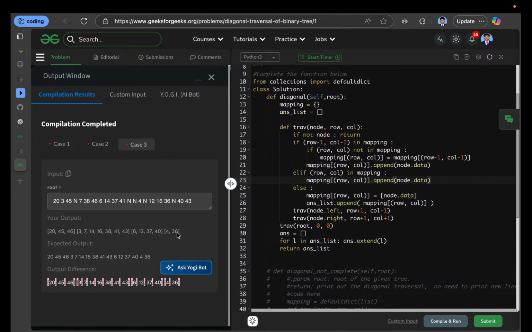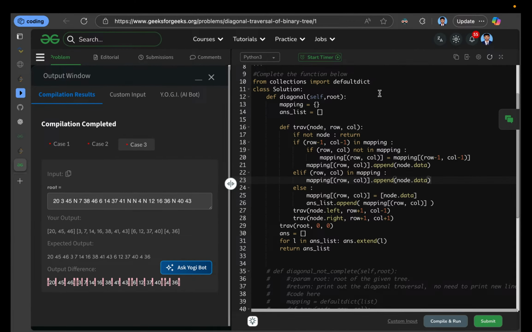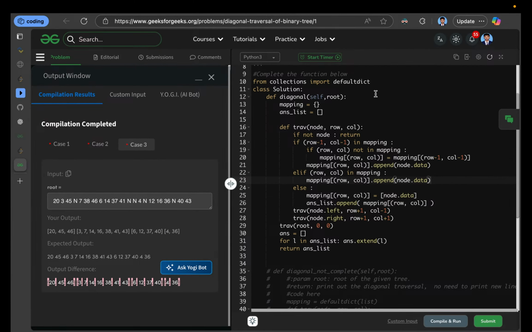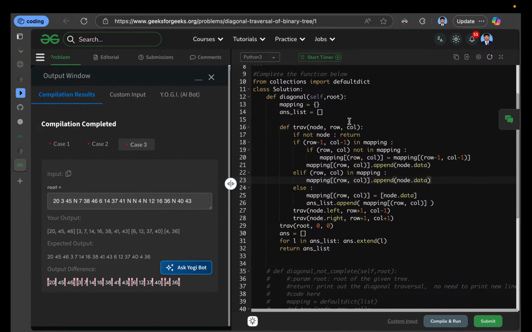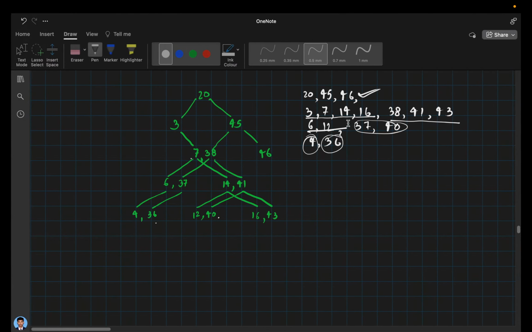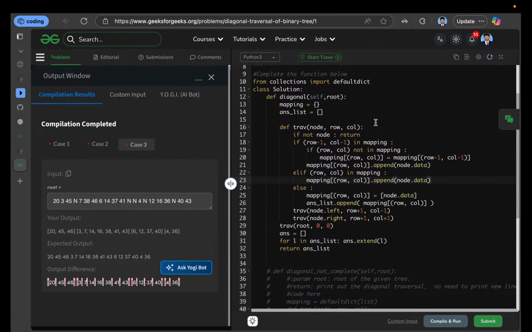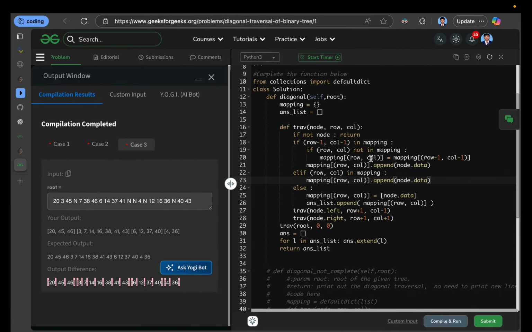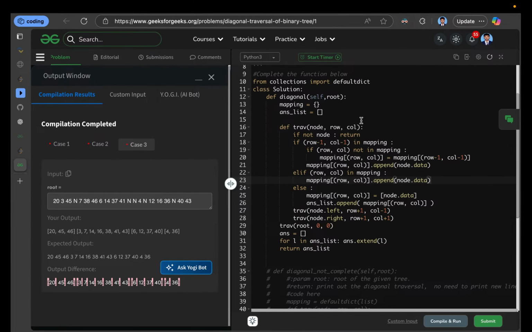6, 12, 37, 40. Let's see. Again from starting 20, 45, and 46. Nice. Then 3, 7, 14. And then 16, 38, 41, 43. Nice. 6, 12, 37, 40. Nice. And then 4 and 36. Correct. Okay, I think this completes our code.